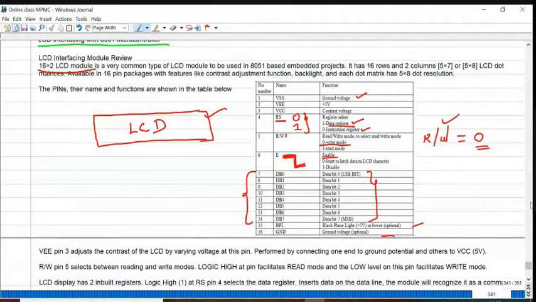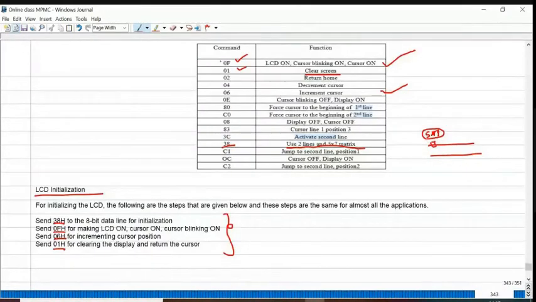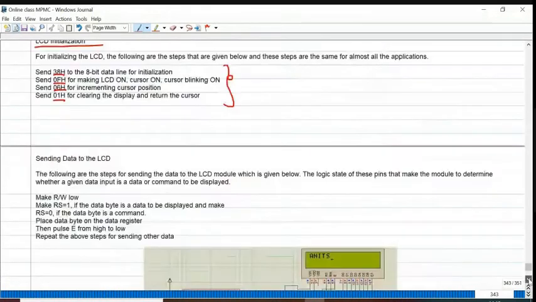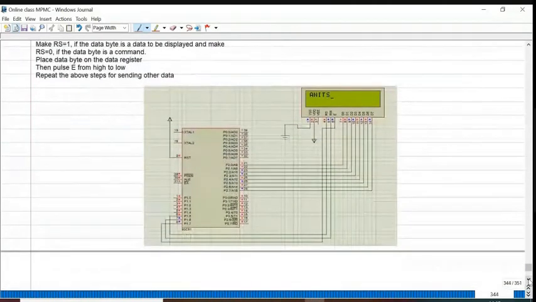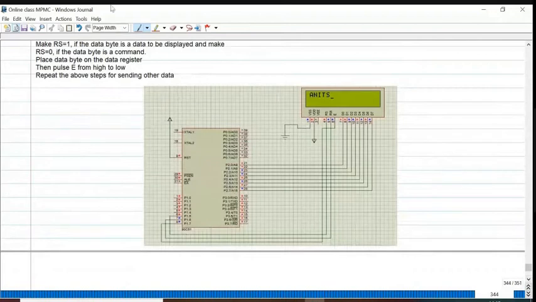So we completed the pins of the LCD, some fixed commands and the equivalent hexadecimal information. Done. Now how to connect? How to connect our LCD display with the microcontroller?